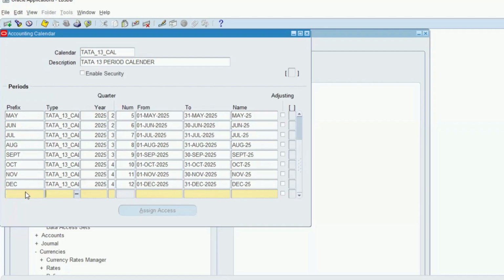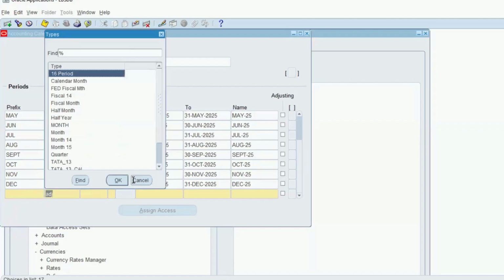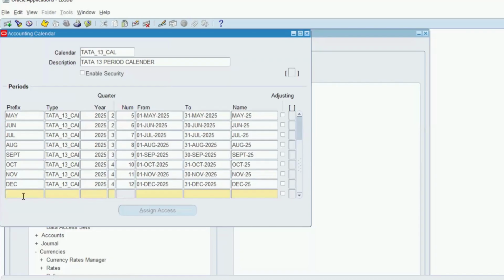So here you can see all the 12 months I have put, right? Now I am putting an adjustment period, because we are putting 13, right? And we are putting 4. So this is the 13th period and it will start at 1st of December 25 to 31st December 25.